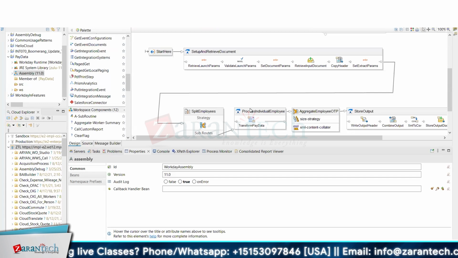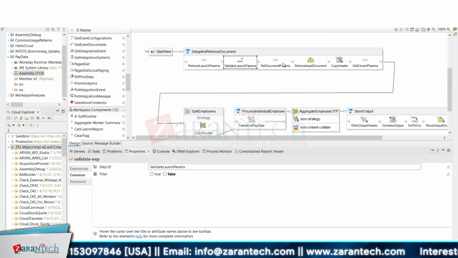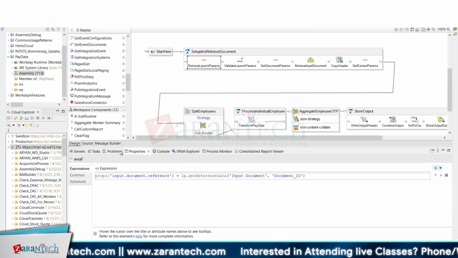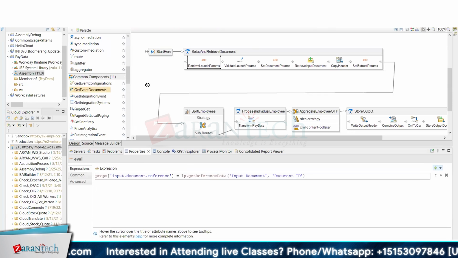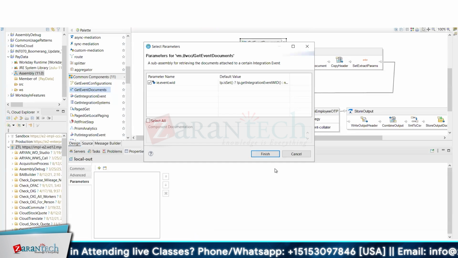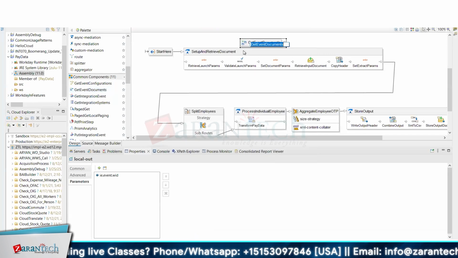If there is really a use case, then you will have to set it up globally, do all this processing in one go, and then call this inside another Studio. Yes, that is possible. But usually what these parameters do is they're attaching the file, but we have another component available to us. Let me put it in here: get event documents. It will do exactly the same thing.